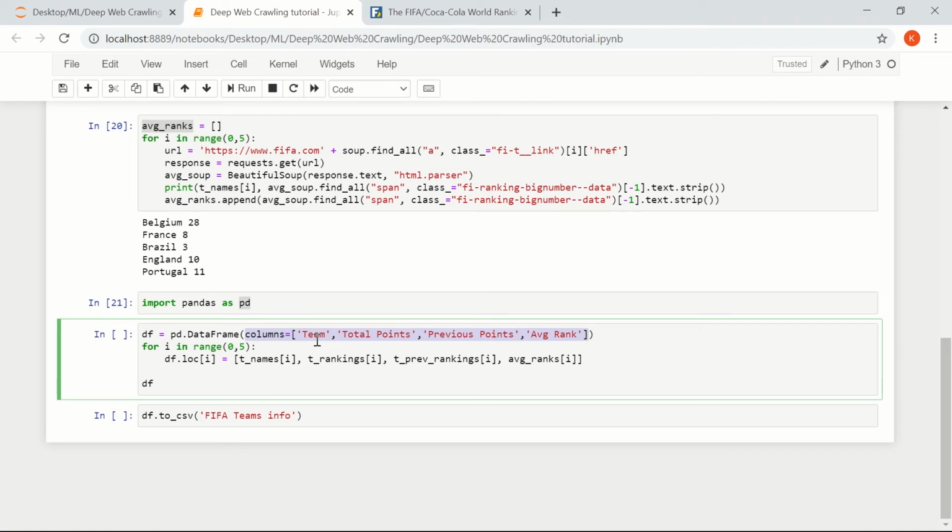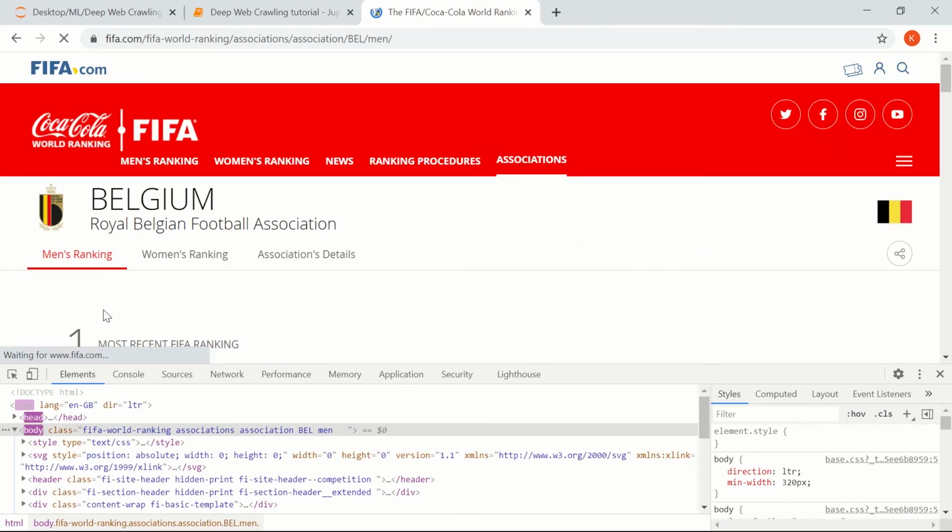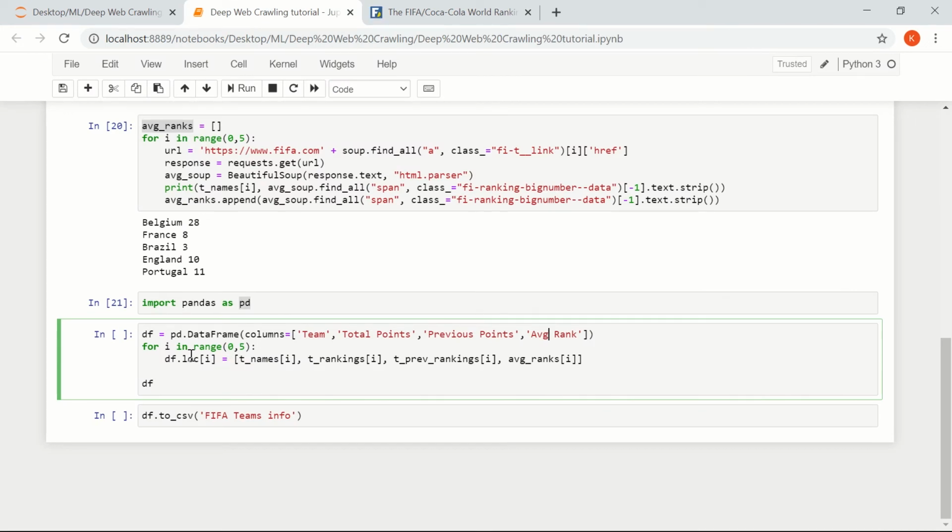First column name will be team, the name of the team, then total points, then previous points, and then average rank. Now if you remember, we have all this information, right? We have team name, total points, previous points, and average rank as well. These come from the next page of every team. Isn't it beautiful? Then we will iterate over a loop and say df dot loc of the ith location and add this row.